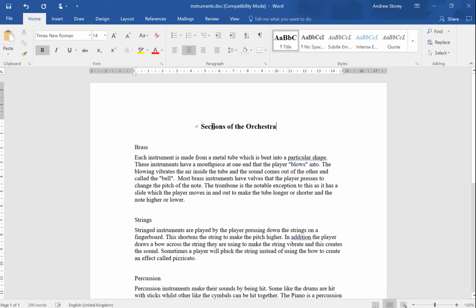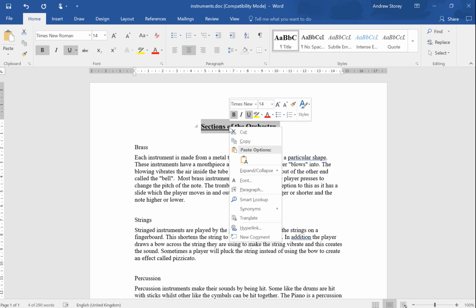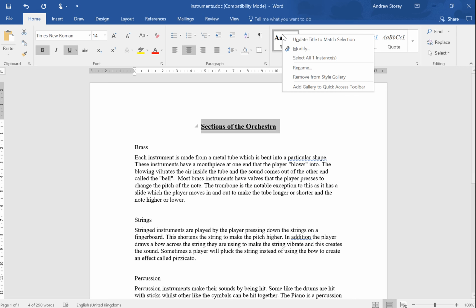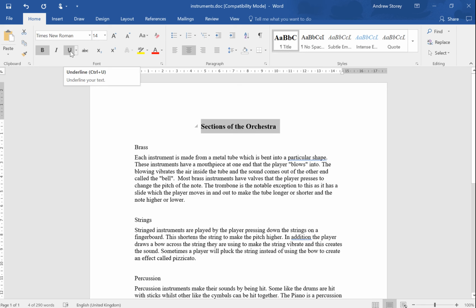In fact, if you wanted to change that, you can, to underline it, for example. So you could select and underline that text, right click on the title and update that to match that. We're not going to do that in this exercise, but that's how you can do that. So this is in title.